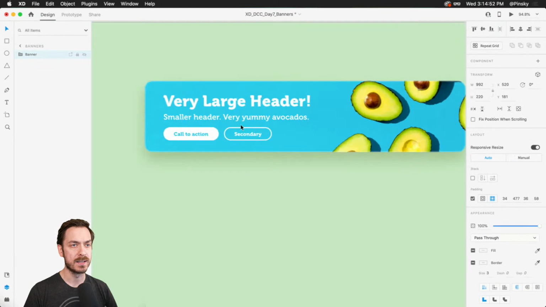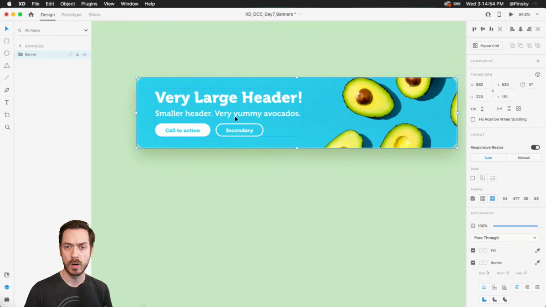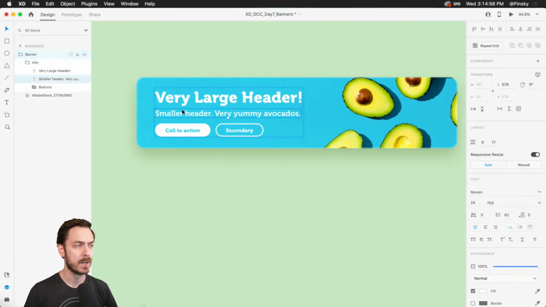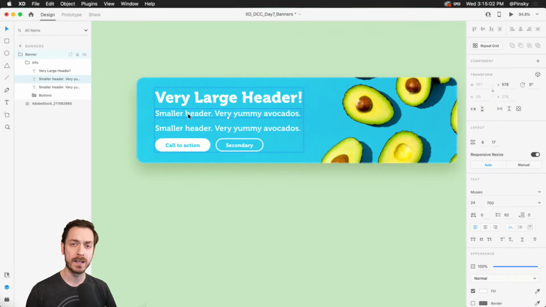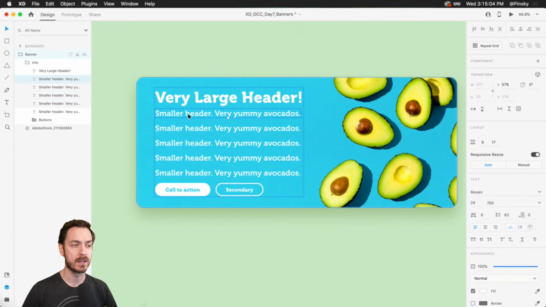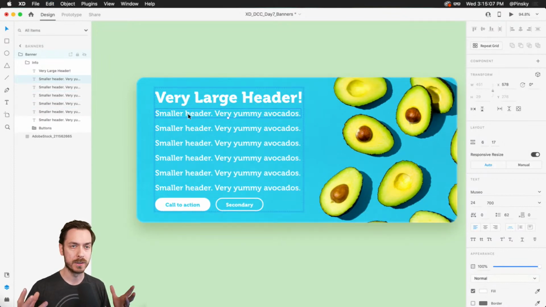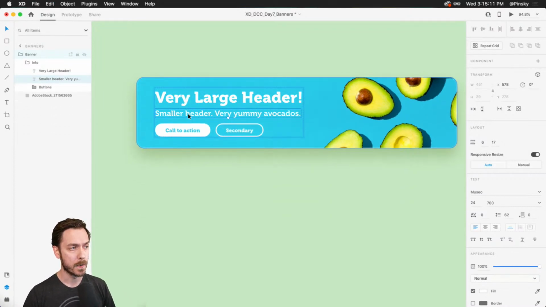Now, one of the cool things is if you needed to add more content, let's say, for example, you wanted an additional header right here, maybe an additional subheader, and you duplicate this, it's going to automatically adjust that background. So I can keep doing that, and the background's going to get larger and larger and larger. This doesn't look very good. So let's go ahead and undo this. But you can do things like that.